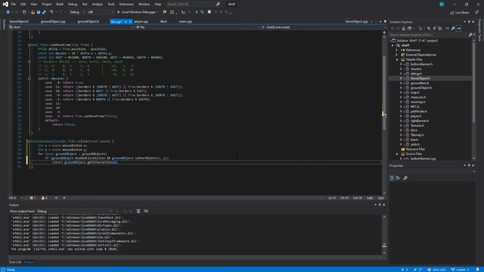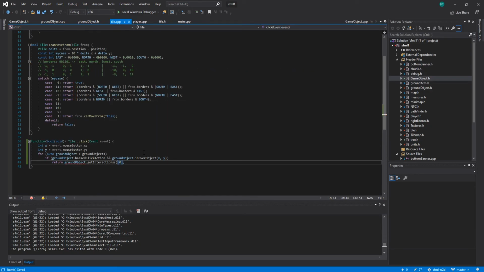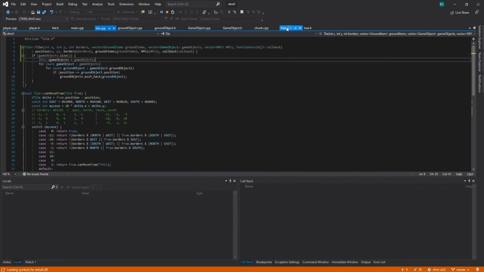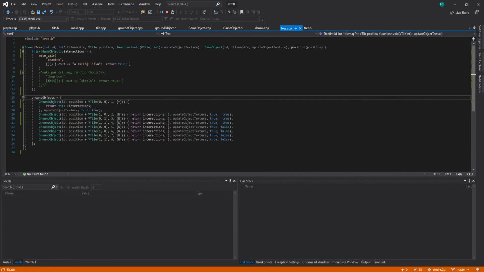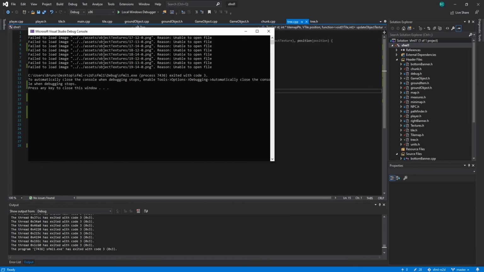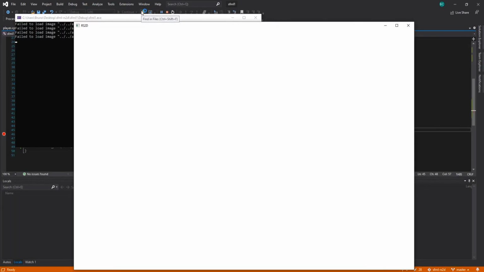Get interactions 0. Yeah, that's not right. Ground object, the interaction can't be function void, it has to be function bool. That'd be dot second. Let's see if it works. I mean, it's probably not gonna work. Yep. The game object doesn't have interactions?